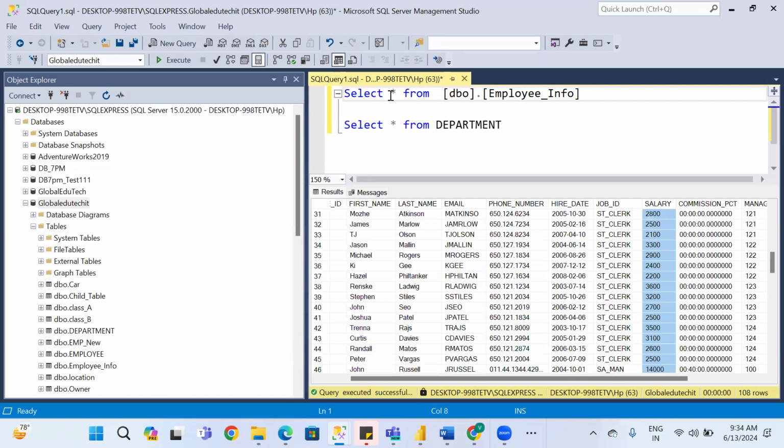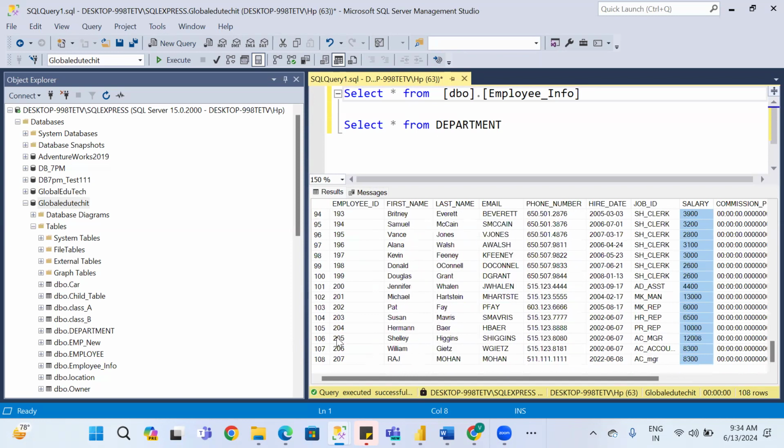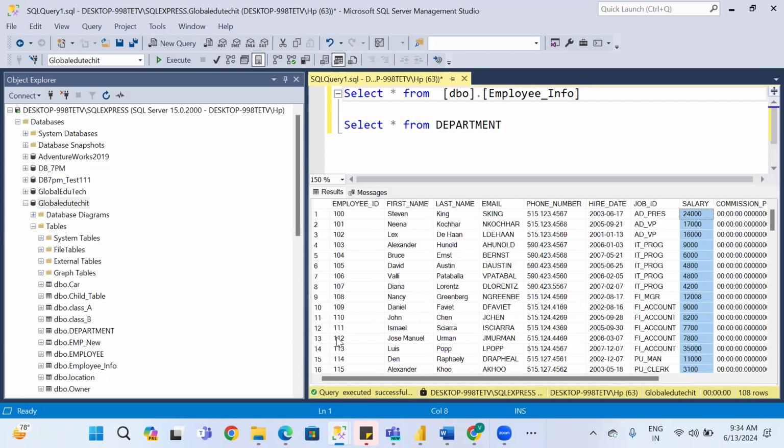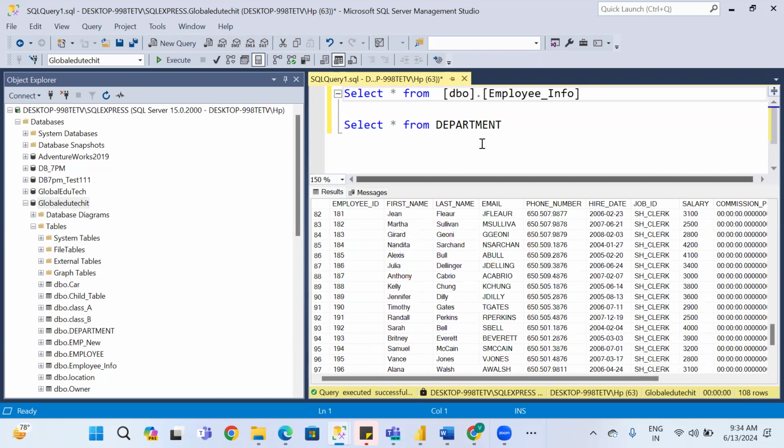Okay. Total how many rows? 108 rows means 108 employees are there. So let's check how many employees are there. The employee ID starts at 100 and ends at 207. Okay, looks like 108 rows are there.